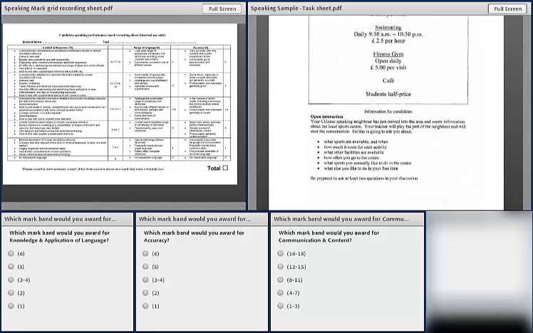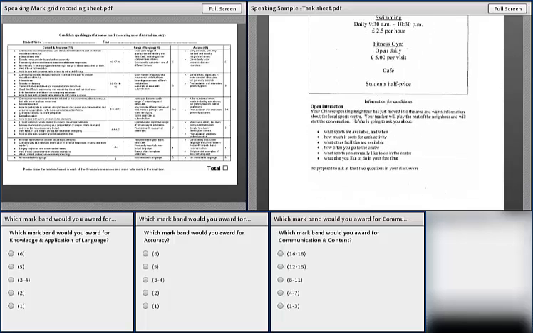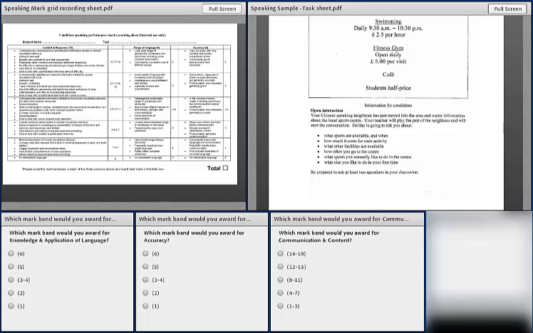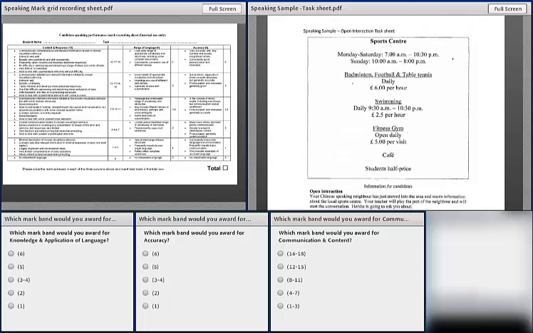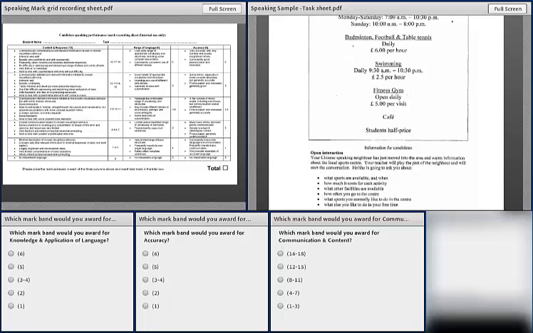Now read this, and then you listen to the recording, give marks, and then you do the poll. The recording is about 4 minutes. Okay, let's begin. So Jennifer, can I have the recording, please?